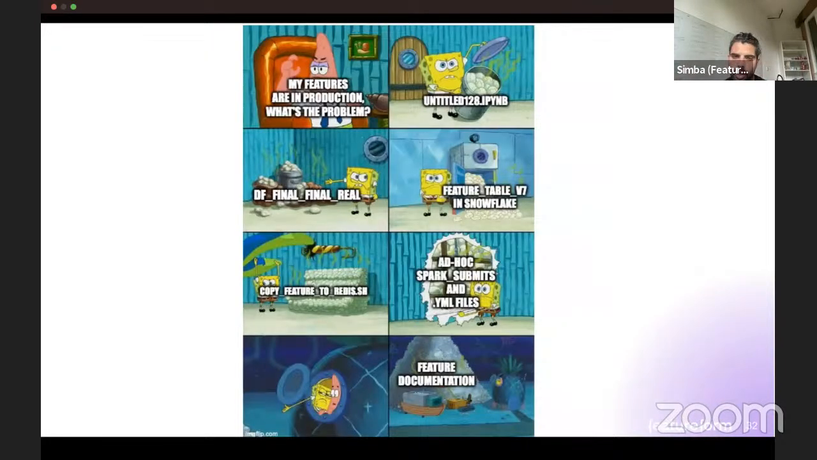The other problem that we see a lot, for example, when you have that RAG framework, you'll end up with feature table underscore v2. And it was built using Untitled 128, the IPy notebook. And then we use Spark to process and build these features or these embeddings, but now we need to get into the vector DB. So we have copy feature to Redis.shell. And our data scientists or whoever are Spark submitting jobs directly or have these crazy YAML files to try to orchestrate all this creation. And none of it's documented.